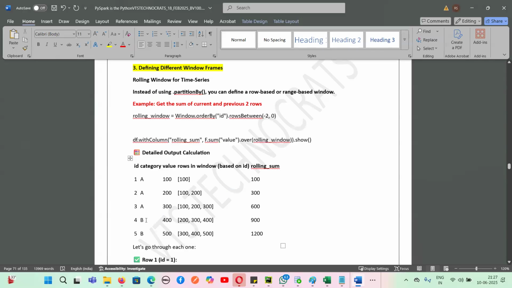For ID, suppose I take 2. The current value is 200 and of the last two values only 100 is present. So 100 plus 200 is 300. For ID 3, what will happen? The current is 300, and the last two values are 200 plus 100. 300 plus 300 is 600.